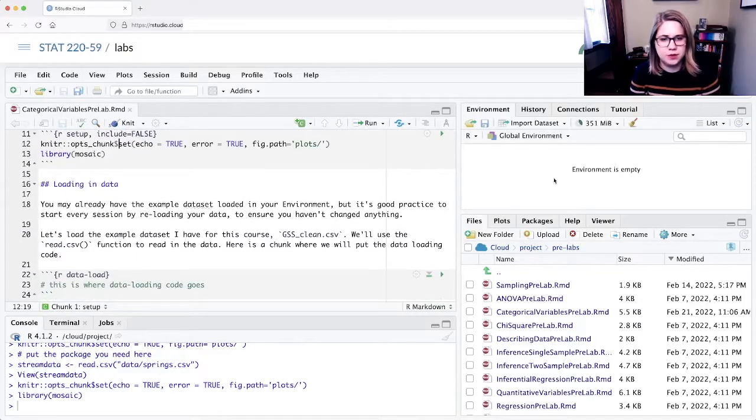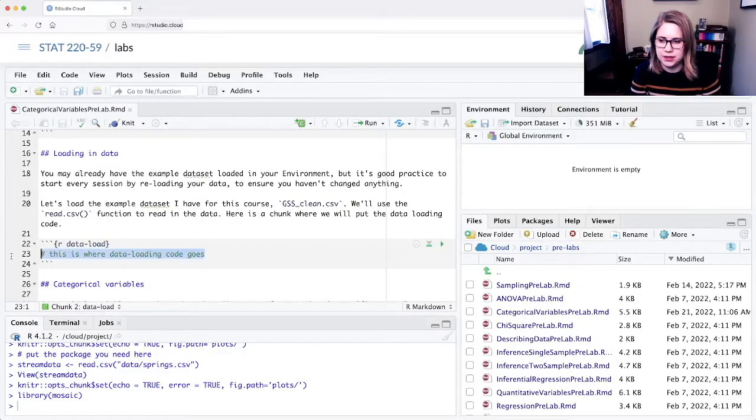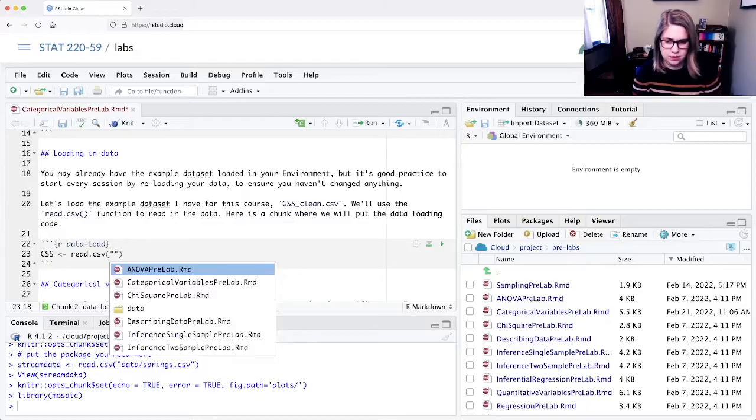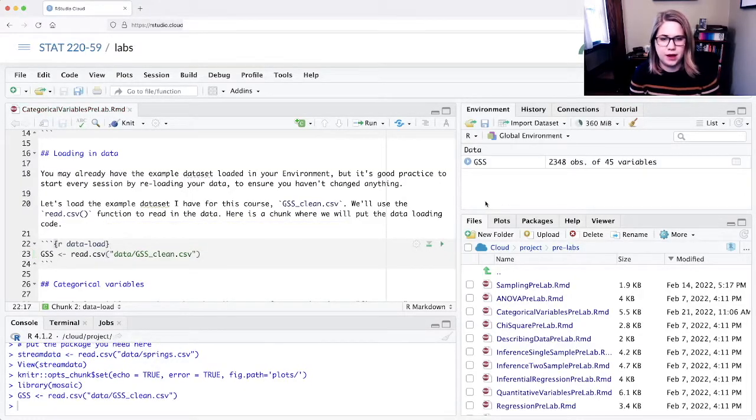And it's possible that you already have my example data loaded in, but I cleaned mine up, so I'm going to load it in again. I'm going to delete this comment, and I'm going to say GSS, the assignment operator, the less than and then a hyphen or a dash, and then read.csv, parentheses, quotation marks, and then hit tab to find the data folder, and then tab again to get that GSS clean, and I'll click play, and I'll get that data in my environment. So hopefully all of that was review. If not, you could go back to one of my previous videos and watch me go through it more slowly.